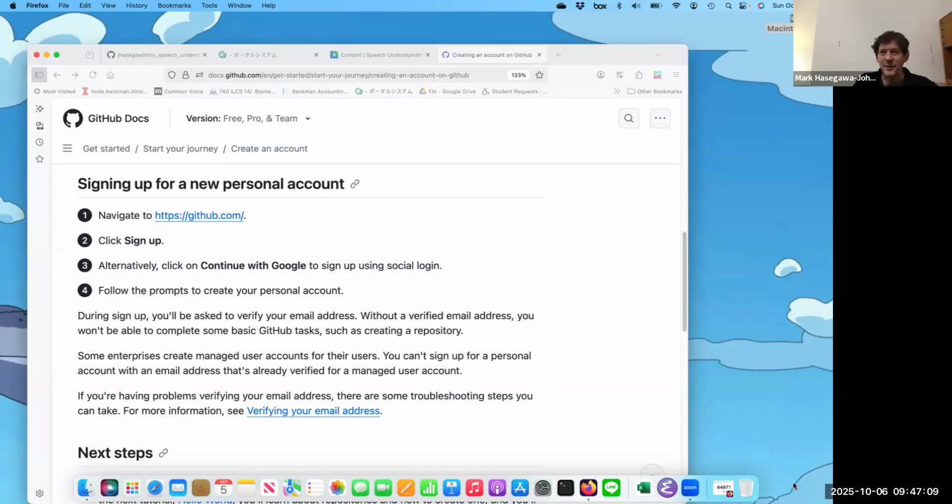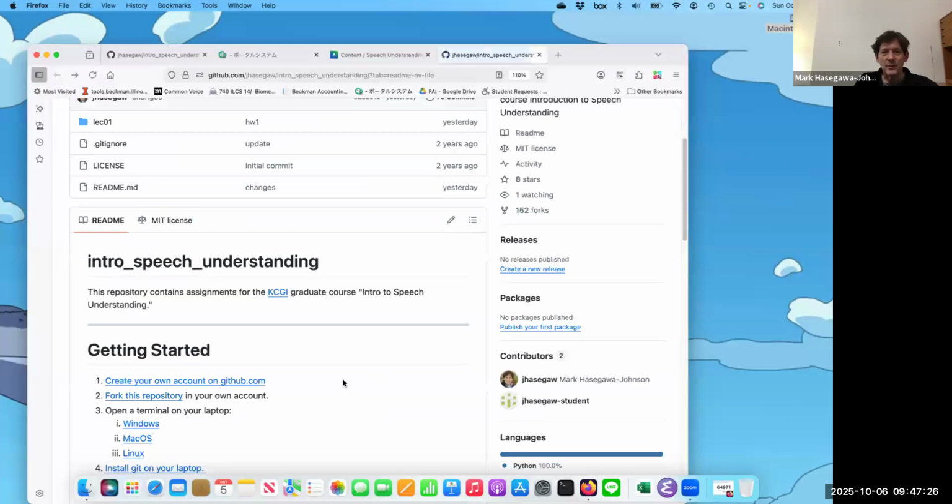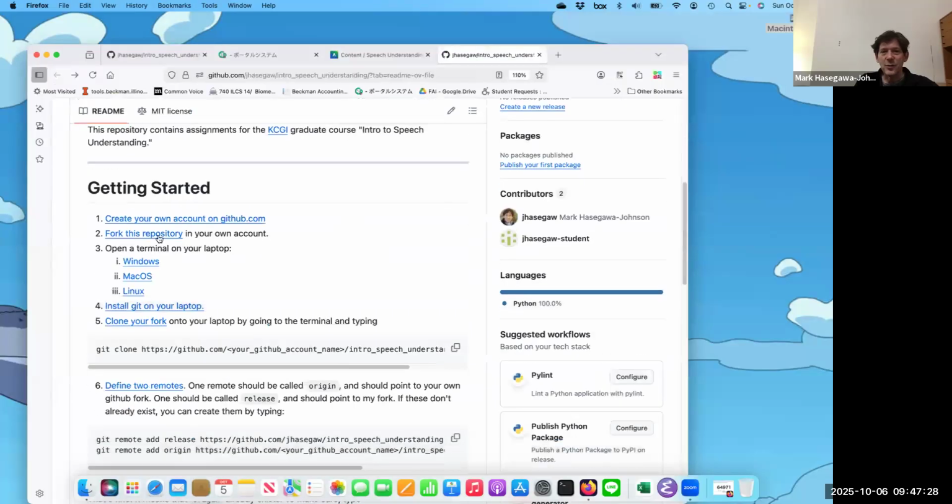Okay, that was only 1 minute, but is there anybody who would like me to wait a little bit longer so that you can create a GitHub account? No response, so I'll assume that people are okay with this. All right, once you've created a GitHub account, then you can fork my repository into your own account.